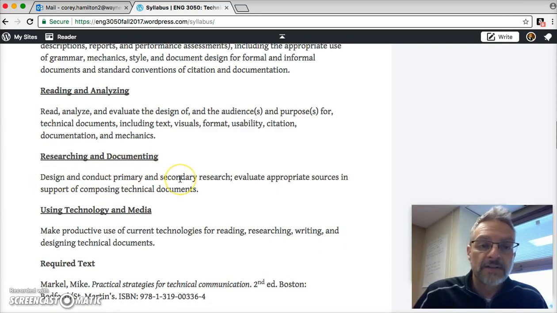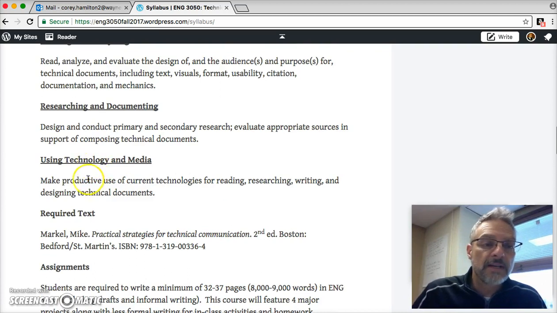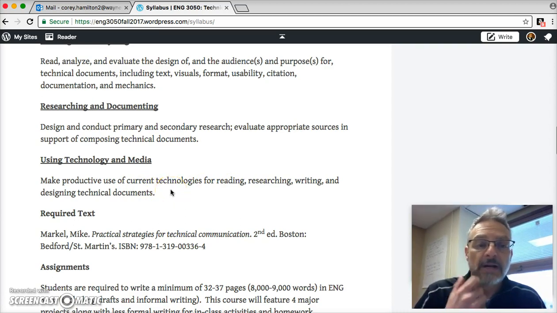Design and conduct primary and secondary research. Project 3, right? Using technology and media, make productive use of current technologies for reading, research, writing, and designing technical documents. So here you might think about the WikiHow assignment, right, where the technology we used obviously was the computer. We used graphics. You could also make a case for graphics in the Project 3C. You could also talk about designing technical documents and memos. You could talk about that in Project 1A, the professional website, etc., etc.